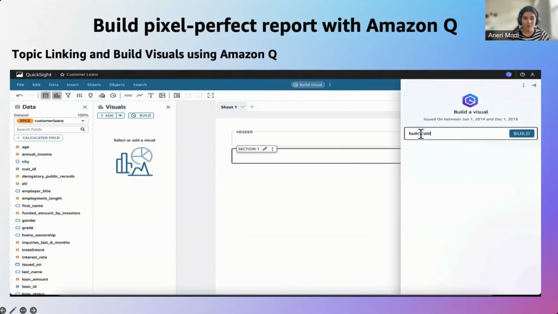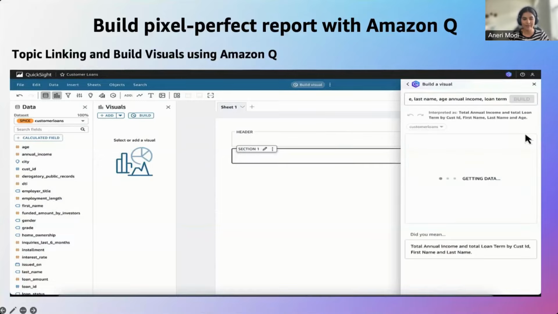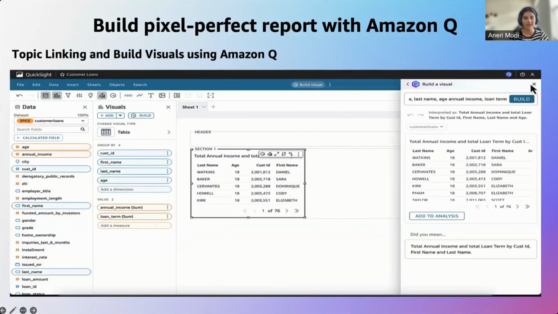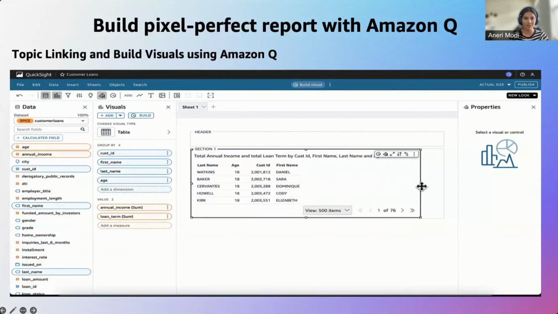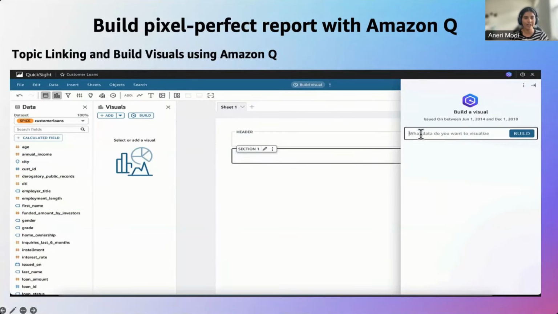So once you have added your data and created a topic, the next step is to link your topic to your Amazon QuickSight analysis and then start building visualization using Amazon Q. So this is just a GIF which represents how you can go ahead and link your topic and then start building a visual on top.